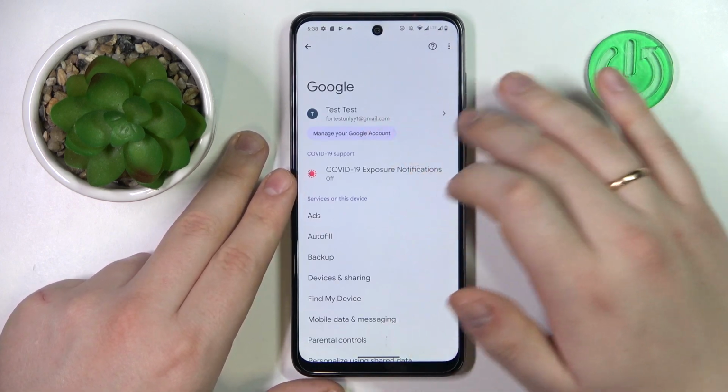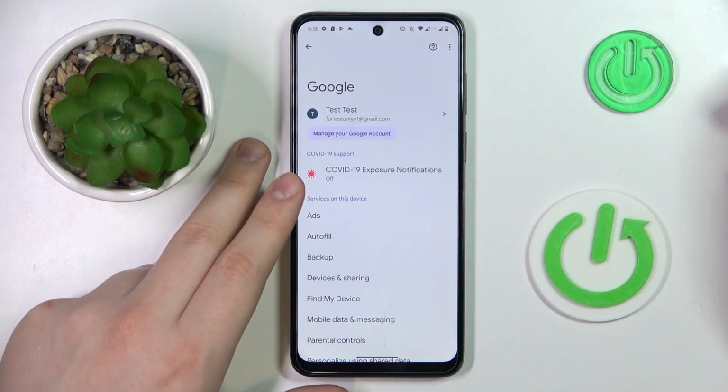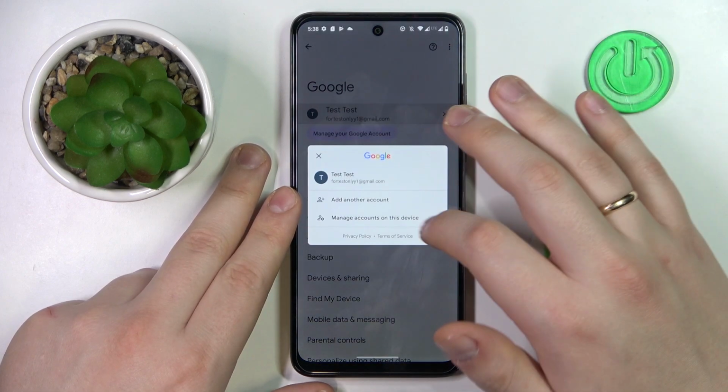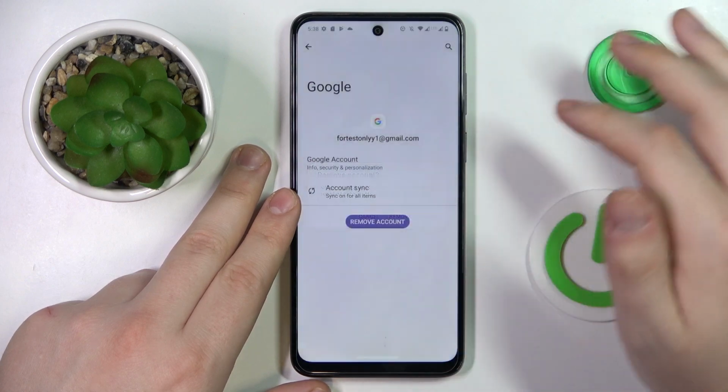Make sure that there are no accounts added to your system. If there are any, we'll have to remove them one by one, which can be easily done by tapping at the account, then going for the Manage Accounts on this device option, and then here simply remove each Google account that you have.